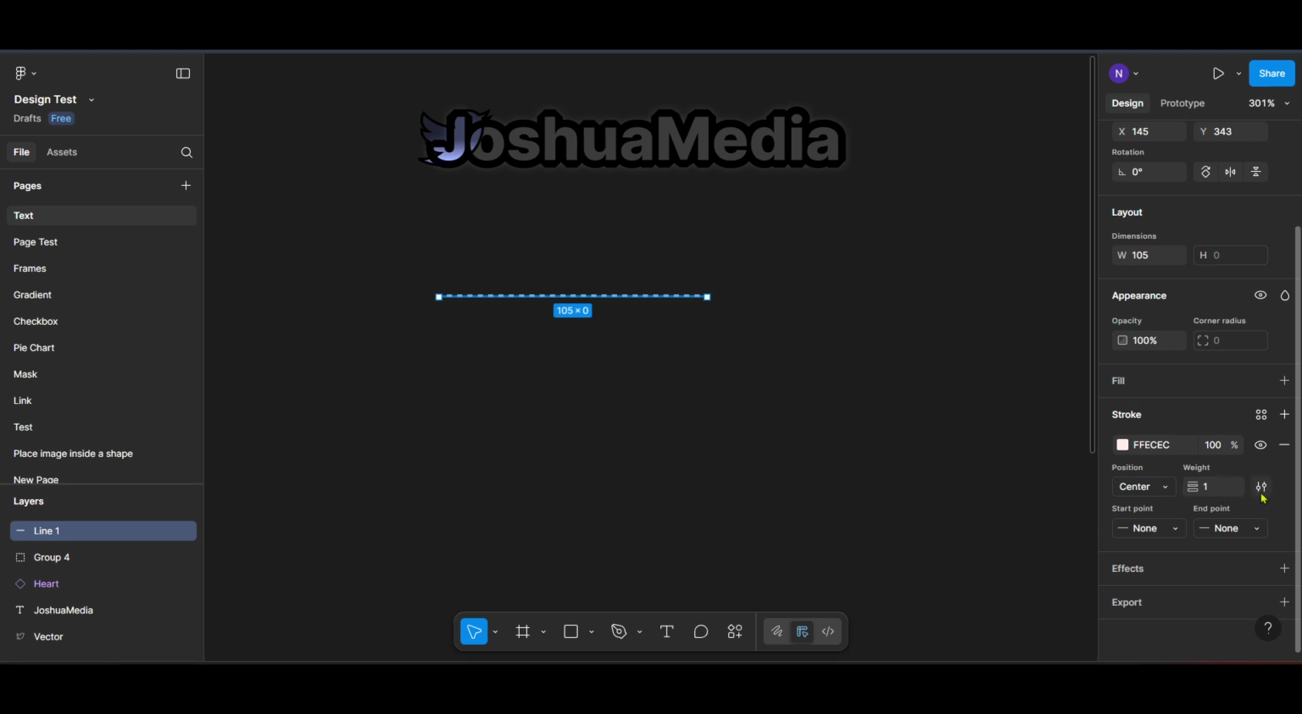Once you've accessed the stroke settings, you'll want to dig a bit deeper into the advanced options to refine your line style. Right under the stroke menu you'll find a button labelled Advanced Stroke Settings. Click on it to reveal more customization options.